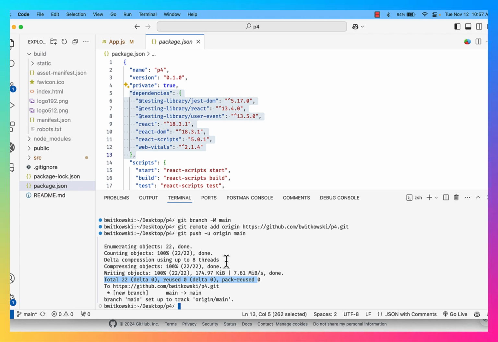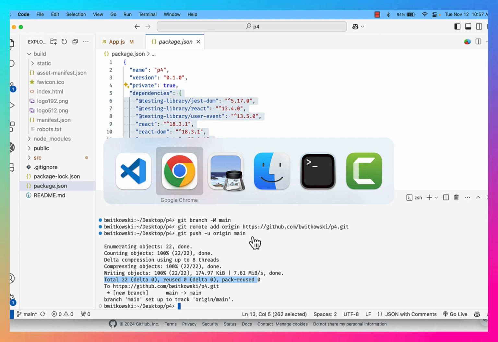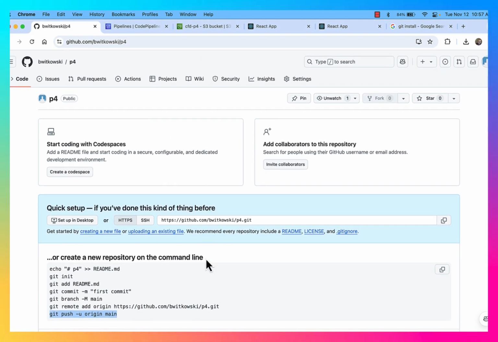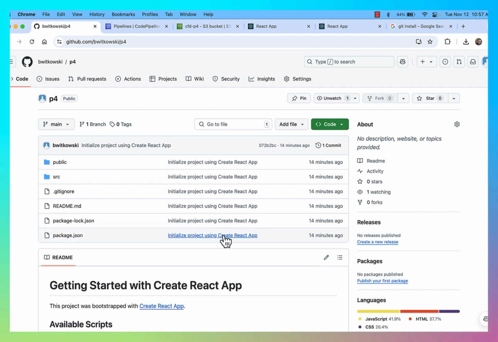Ultimately, by pushing those files out to GitHub, instead of this splash screen saying how to do this quick setup, now I should see my files for my React application. You'll notice that I have two folders, public and source, and then the package.json file. These were all edited 14 minutes ago. It was initialized using create React app.